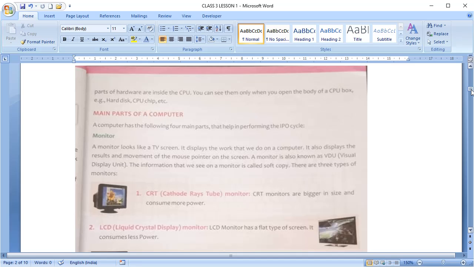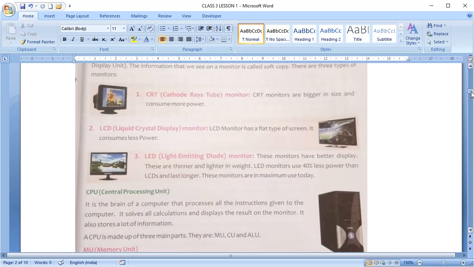The main parts of a computer are the monitor, CPU, keyboard, and mouse. When you go into the lab, you see these four things: a monitor, a CPU, a keyboard, and a mouse. So let's discuss monitors first. Monitors look like a TV screen. There are three types of monitor: CRT, LCD, and LED.